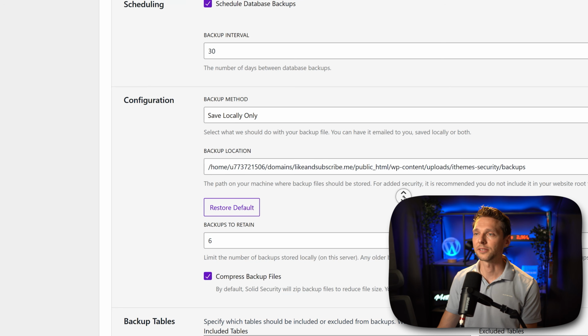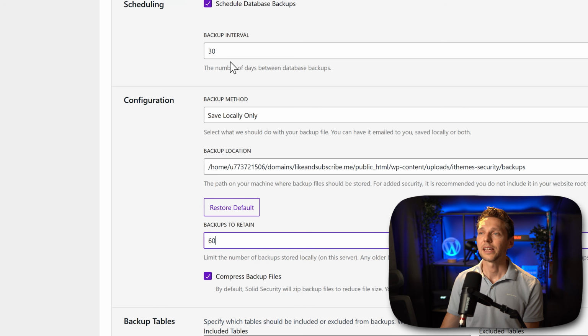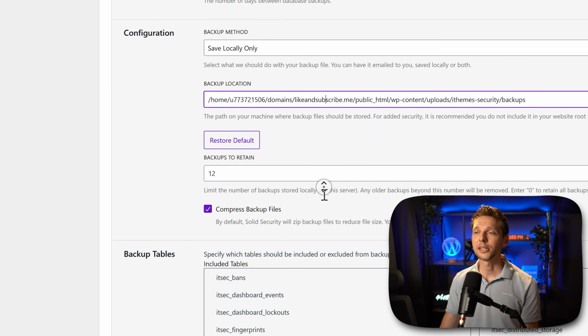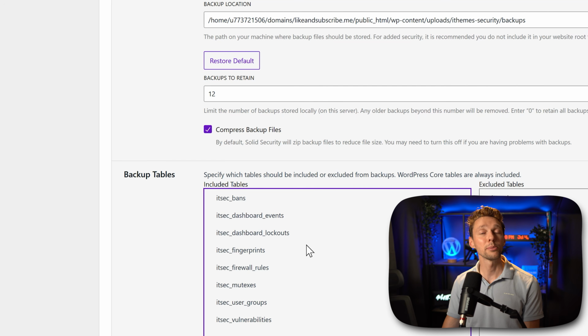Should be great. Again, if you have an e-commerce website, you might want to put this on 60 so that you have 2 months if you're doing it every single day. In my case, 12 is okay. Then scroll down. Here we can include and exclude tables from your website. If you're not a developer, just keep it like this. Then it's all good. If you want to change it, that's all possible.